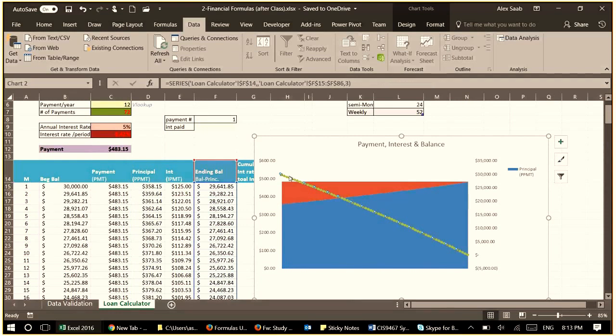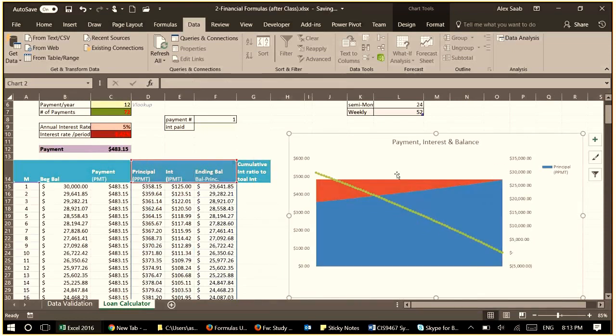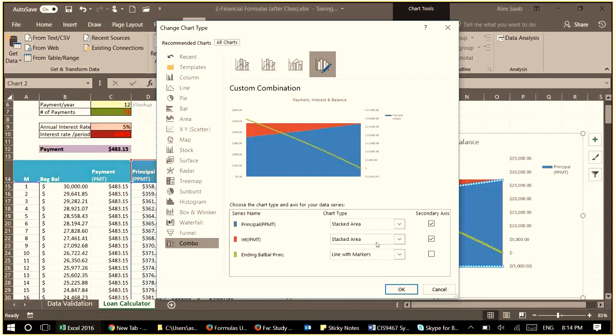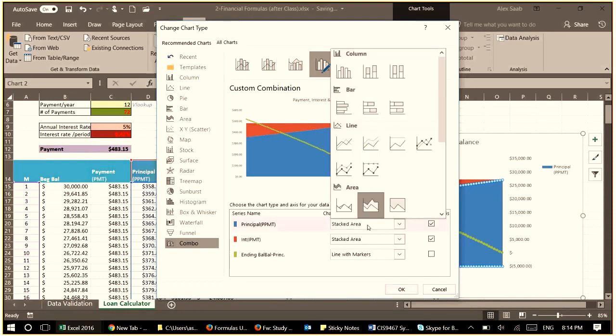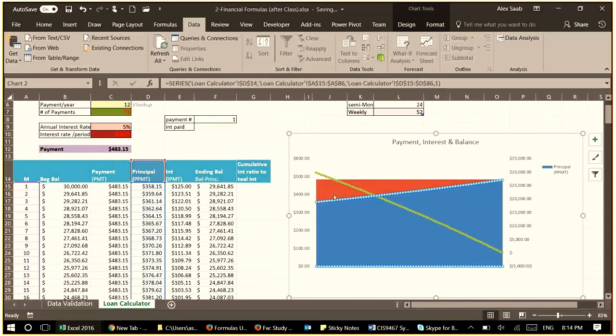And this is the ending balance, how it starts, the ending balance against this axis. Start with 30,000, goes down to 0. We'll get to charting, but this is simply a stacked area for both interest and principal, and a line for the third data. So we have 3 series. If I click on the red, it highlights which one that is. This is the interest, this is the principal, and this is the ending balance.